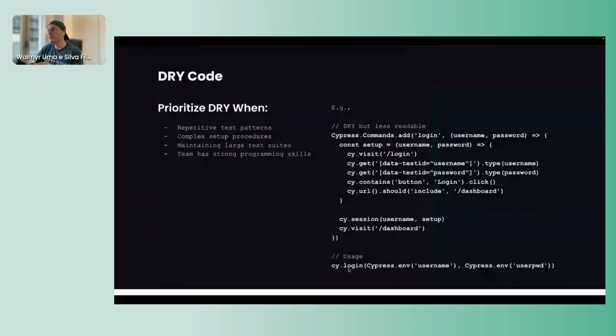And this is the implementation details of a custom command, and this is how you would use it. You would say cy.login, and you would pass the first argument that it expects, which is a username, which you would grab from an environment variable that is secure, and the same for the password. But you need to know how to do that. You need to understand Cypress.env to use it. So it's more complex, but it's worth it, because logging in is something that you will repeat all over, and you don't want to write all these 5 lines all over.